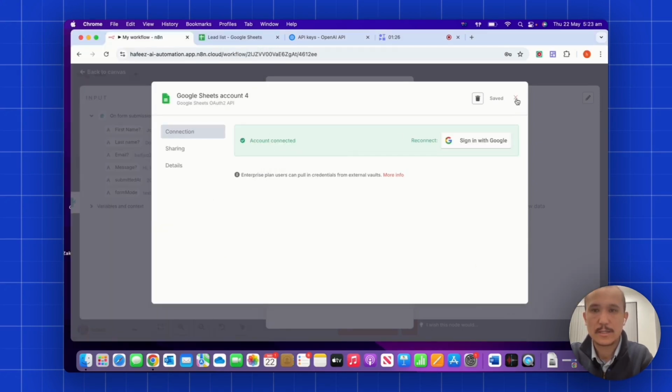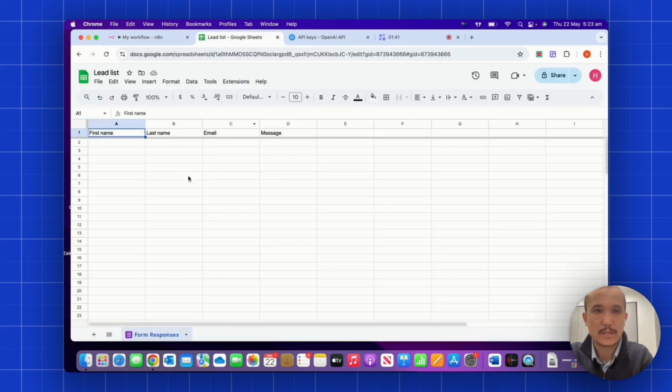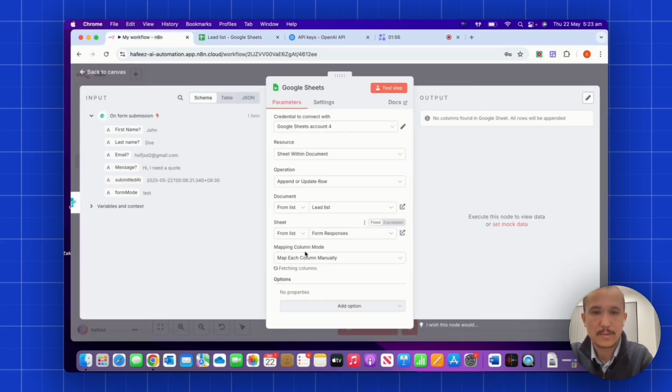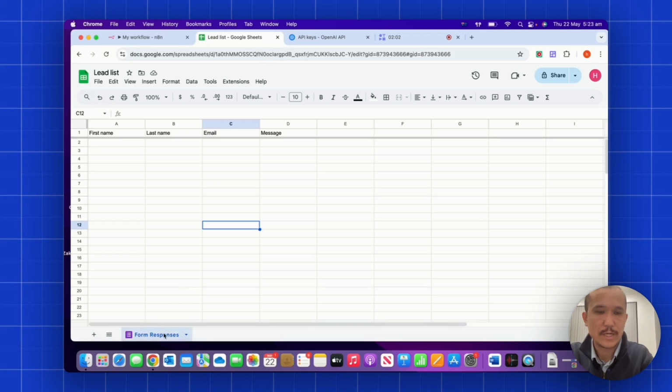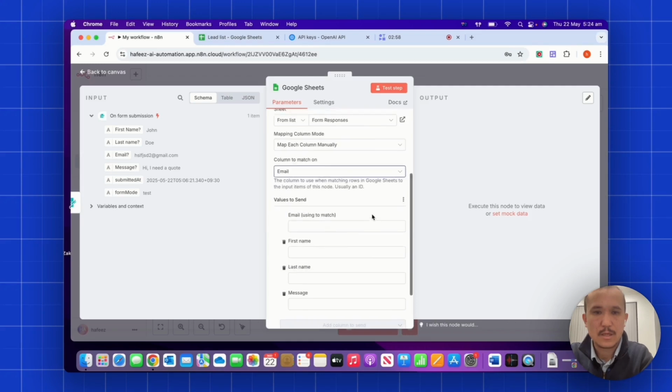So that's been connected. We want to leave the resources in operation as it is. The document, you want to search the Google Sheet document that you've created. So in my case, it's lead lists. I've created this Google Sheet document lead list, and I've got first name, last name, email, and message. And for the sheet, it's just asking for the tab name in your Google Sheet. So I've got it renamed as form responses. So for the column to match on, you can just leave it as email.